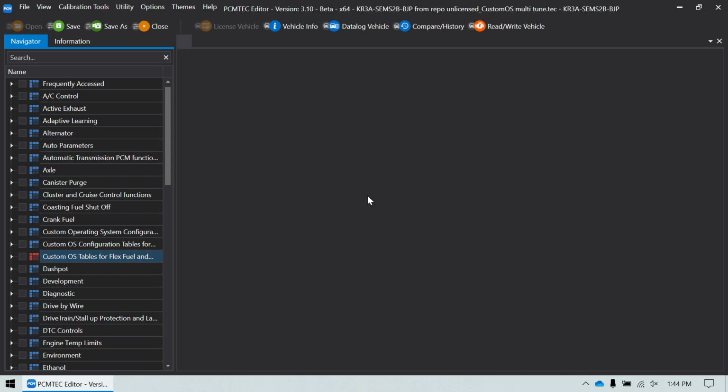Those are the basics on setting up a Multitune custom operating system file in the PCMTEC editor.